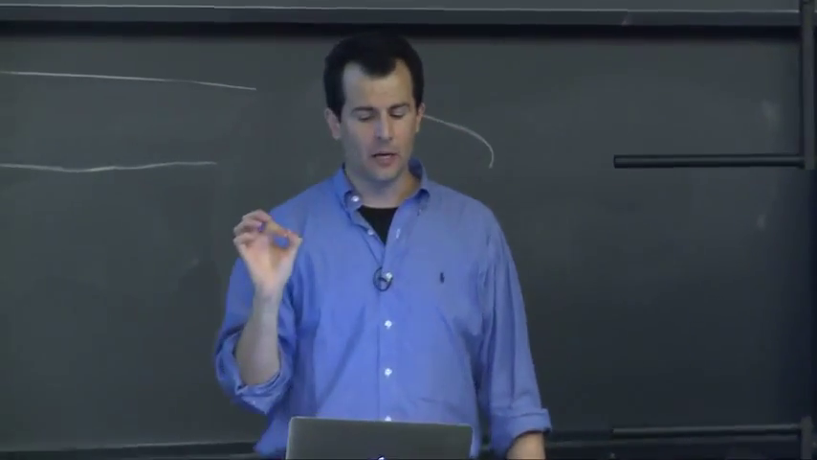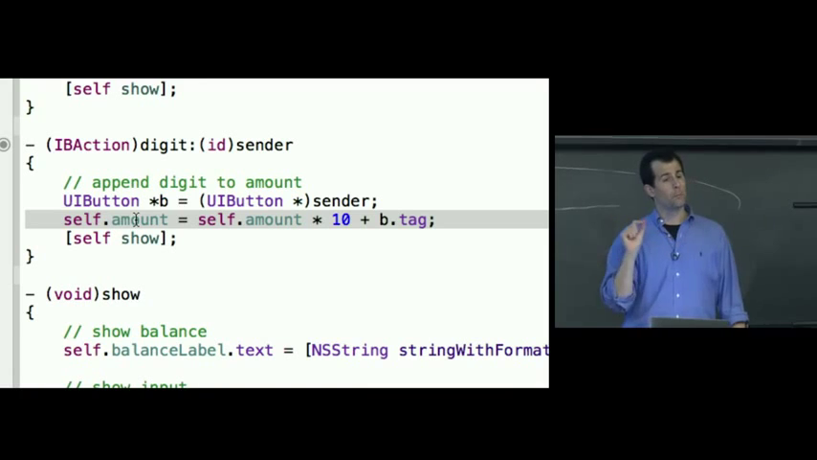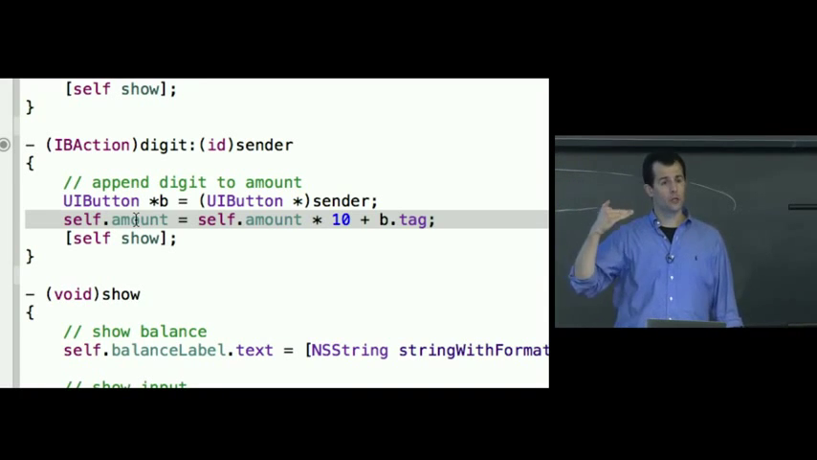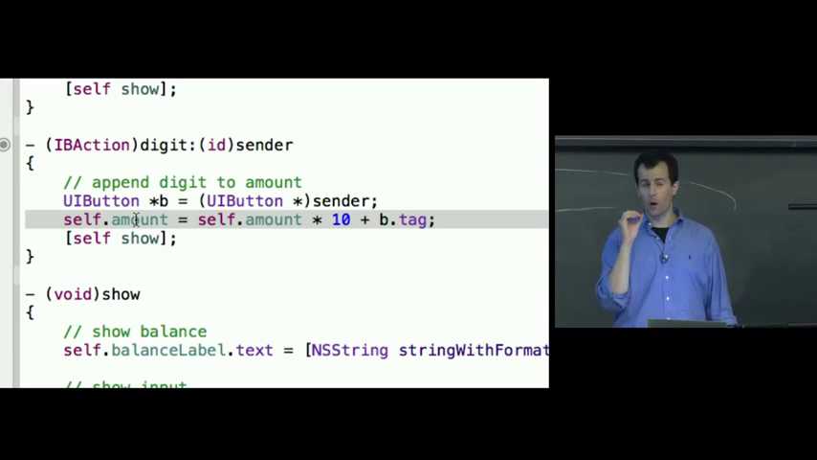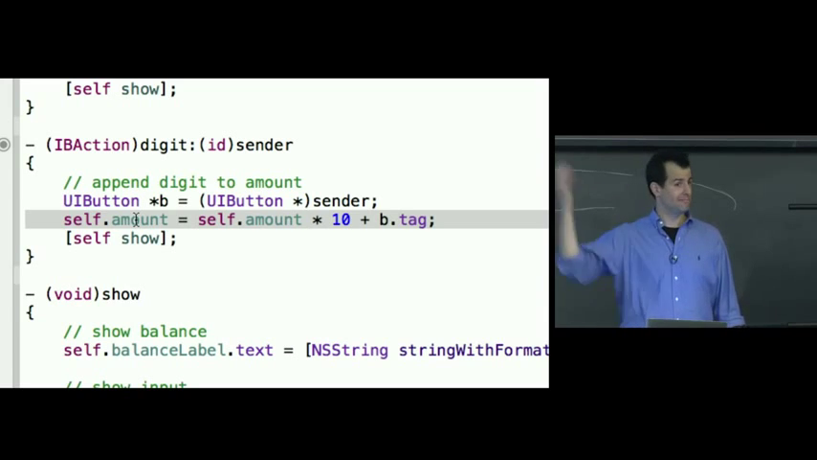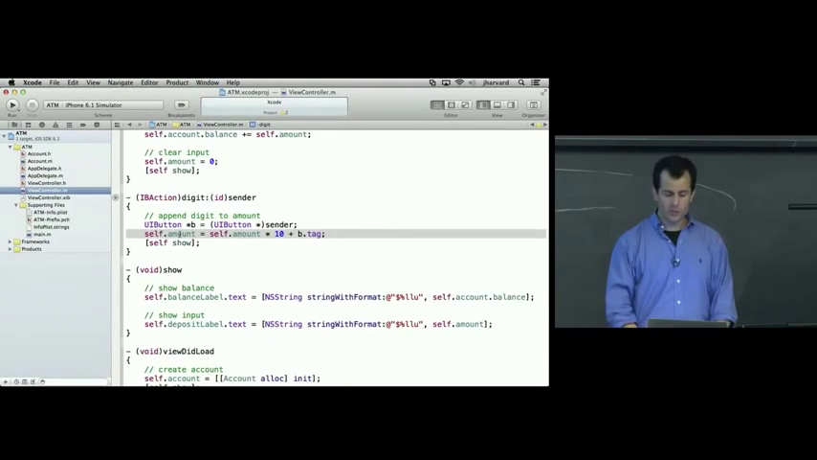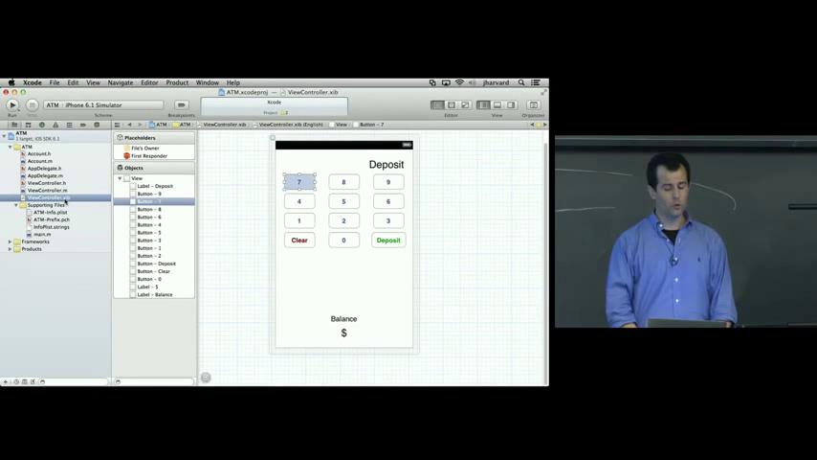So b is a UI button. A UI button is a descendant of a class called UIView. And it turns out, if we read the documentation, that a UIView has a property called, take a guess, tag, which is just a number field. It's an NSInteger that you can use for whatever you want. So for simplicity, here is what I decided to do in my view controller.